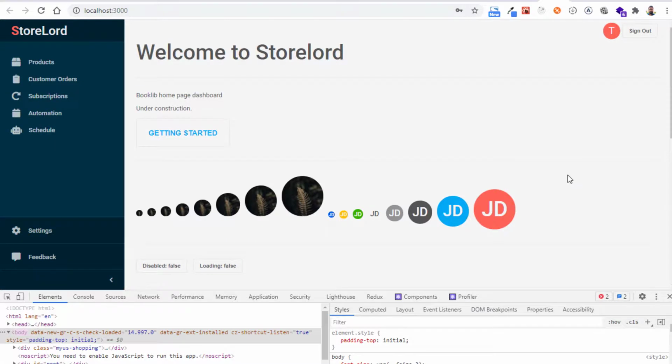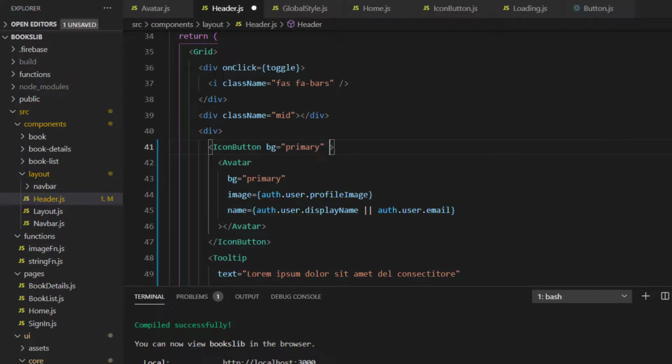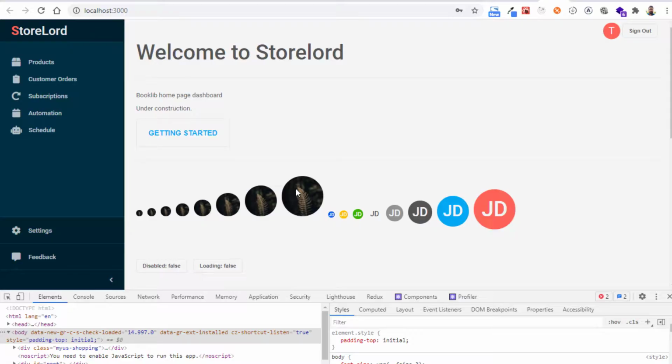Alright, so here it is. Now the size is a little big. I'll reduce it to 5. The default is 6. I'll make it 5. Now I need to do the same for the avatar, or they will be out of sync in terms of position. So this is much better.